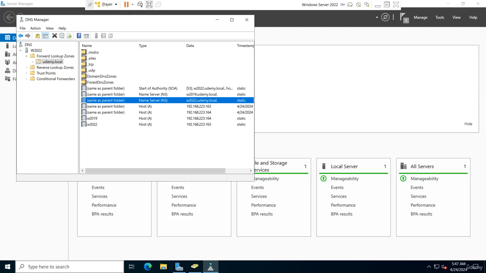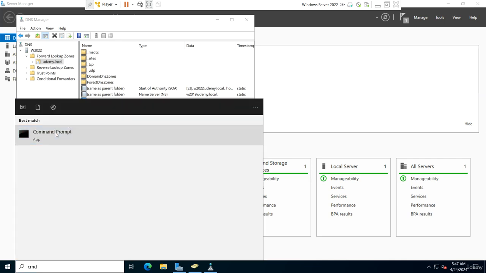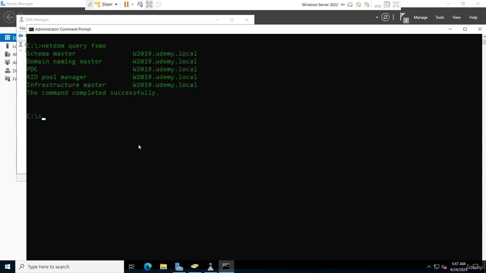But if I check the FSMO roles, let me open the command prompt better. Let me just show you. So if I check the FSMO roles, right? Let's do color 2 for green. And I do netdom query fsmo. I can see everything is pointing to the 2019 server, right?